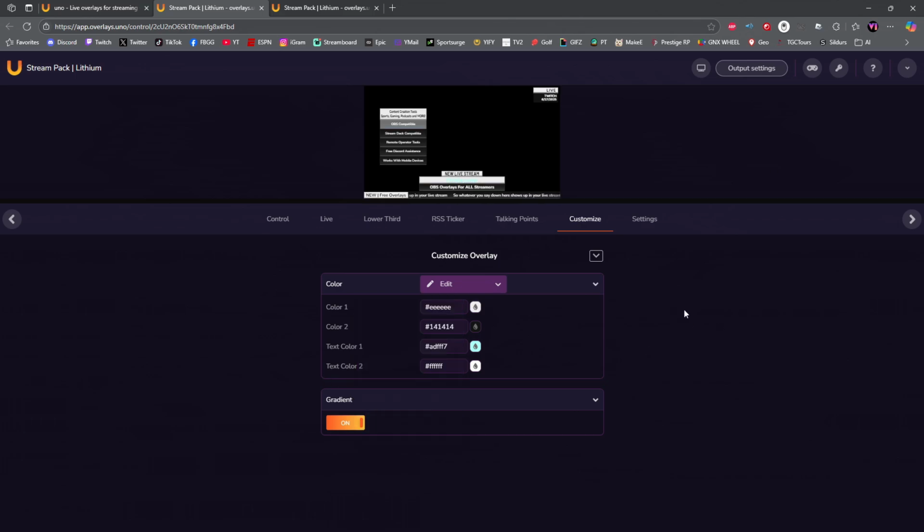Now that you're done customizing your overlay, it's time to bring it into OBS Studio. Go ahead and click this button right here that says Copy Output URL. It'll copy your output URL to your clipboard.